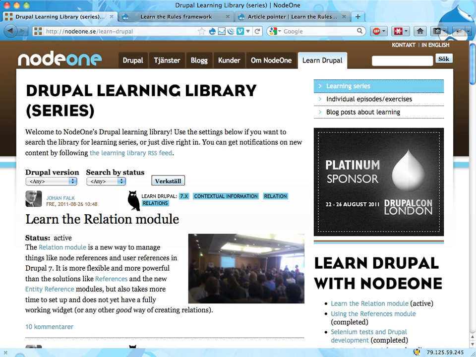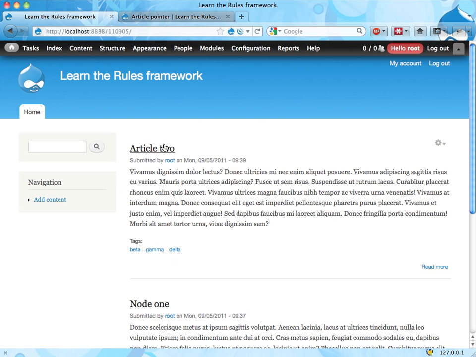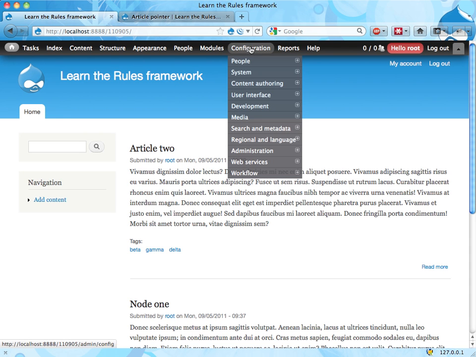Right, but we are here to learn the Rules framework, and here's our sandbox site that we used in the previous screencast. In this episode we're going to look at data types in Rules and the thing called data selection, which is a really cool thing. I'm going to show you that right away. Let's head over to Configuration, Workflow, and Rules.